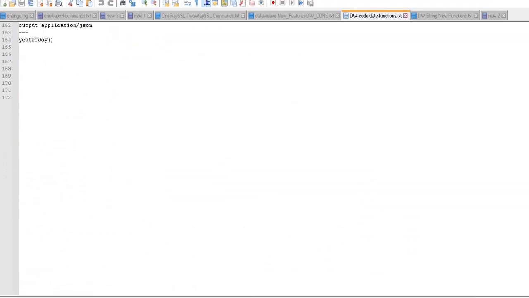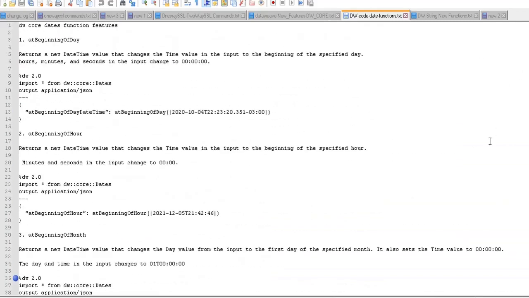Okay, I hope this will be useful for you. You can utilize any of these date related functions as per your project requirement. Okay, I hope this will help you, at least some of you.